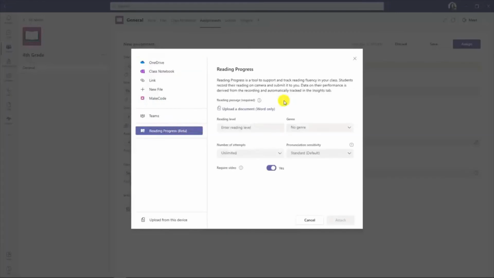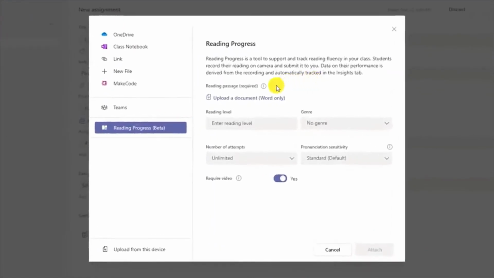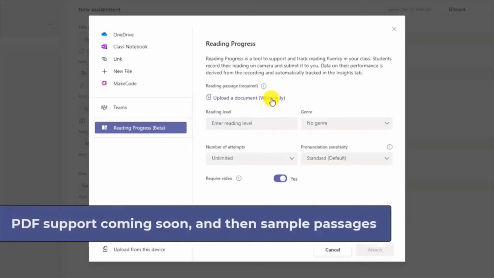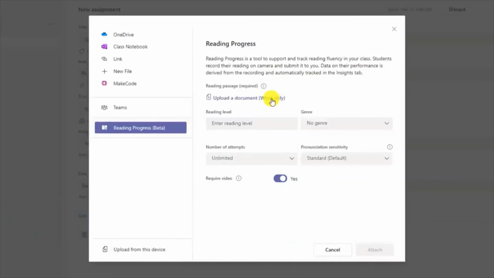Now these are the different settings for the reading passages. The first thing to do is upload your reading passage. Right now we only support English. We're going to be adding more and more languages in the future, but for now in the private beta it's English only. And you have to use a Word document. And just a note, we are adding PDF support, so you'll be able to upload a PDF very soon. And later in the summer, we're going to have some sample content to choose from as well.